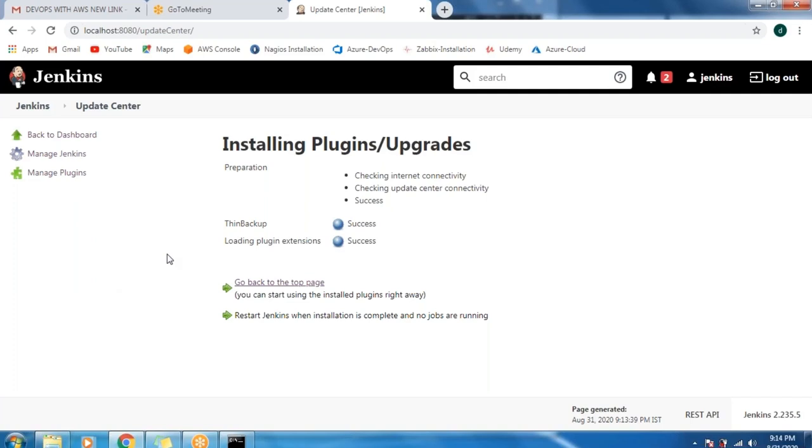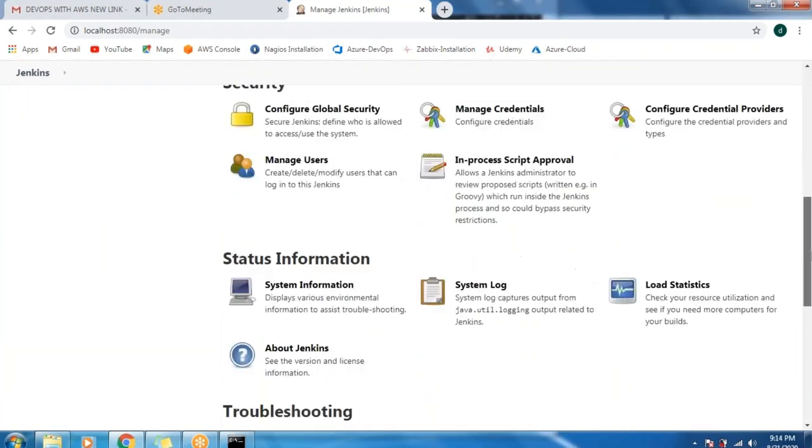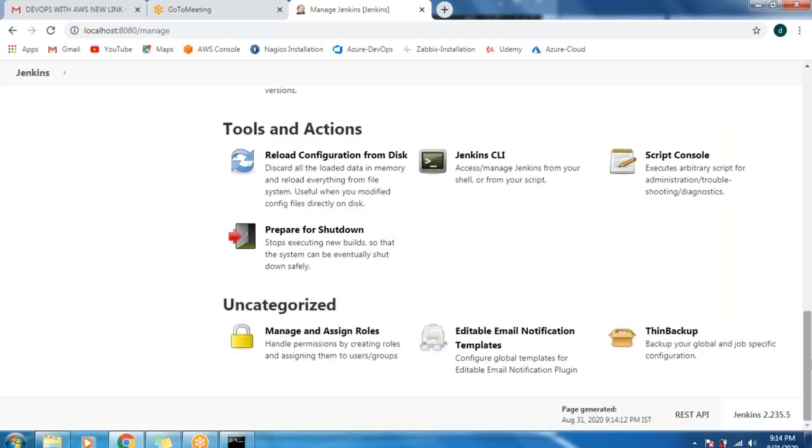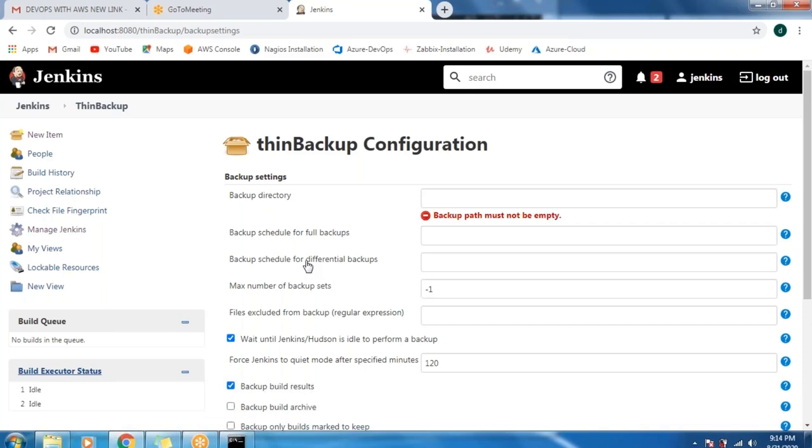Now we need to configure this one. In order to configure, go back to Manage Jenkins. Once you install that plugin, guys, you'll find an option called ThinBackup under Manage Jenkins. Select that. It will ask you for backup now, restore, and settings. You need to do the settings first. It is asking for the backup directory.